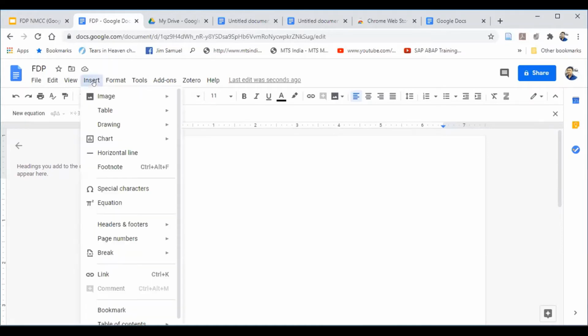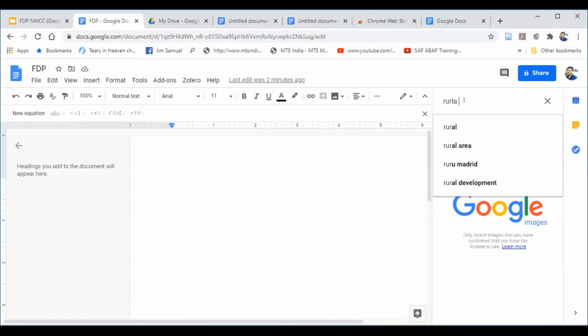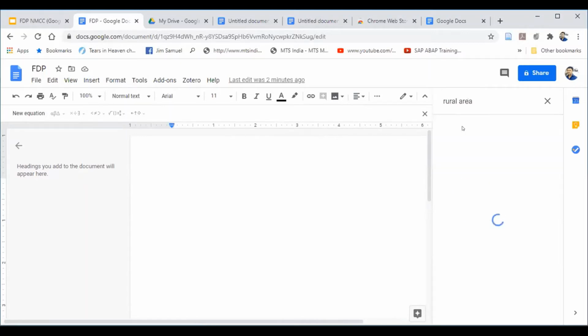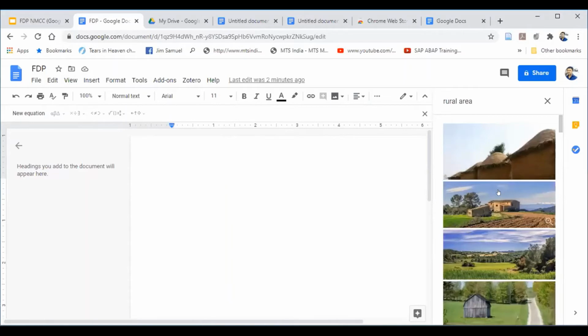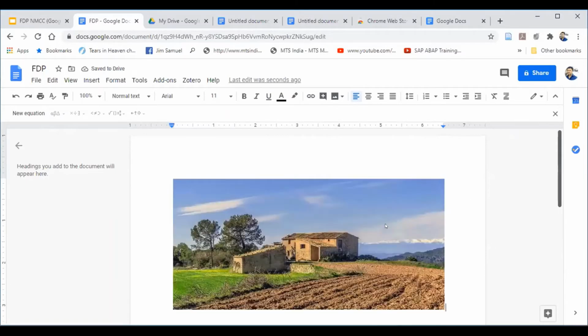The next thing here is Insert. In Insert, what Documents provides is you can either upload from your computer, or you can search from the web, etc. Okay, so if you want to search for some file from the web, you can just search here. You can select some topic, rural area. So you'll get some images here. Just click it, paste it, and your image can be inserted here.